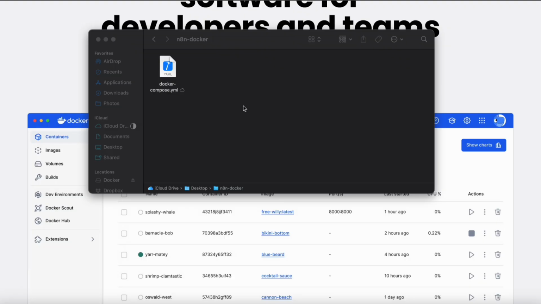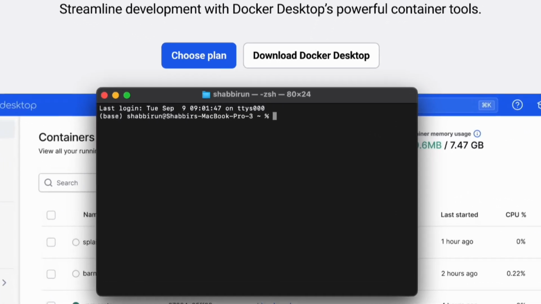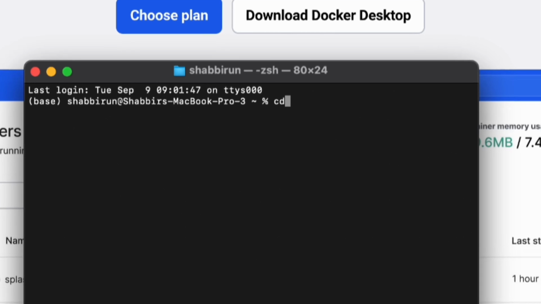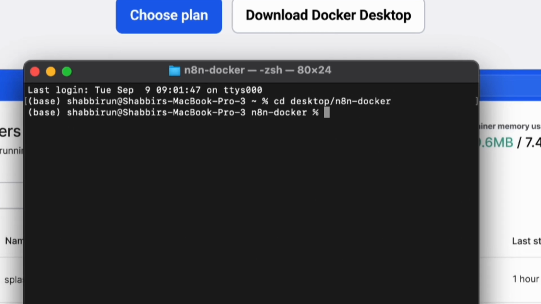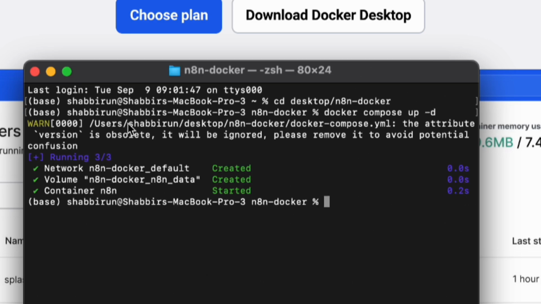Now that that's done, we can now exit this folder, and now we need to open the terminal. In the terminal, I'm gonna navigate to the folder. So my folder is on the desktop, so I'm gonna type in cd desktop/n8n-docker. Now that I'm in the folder, I am going to run docker-compose up -d. If you're doing this for the first time, it's going to download all the dependent files and then go ahead and start up the container. But since I've already had it running, all you need to see is the container n8n started.